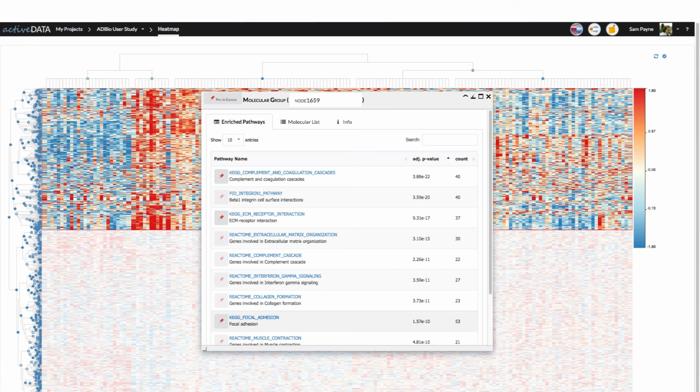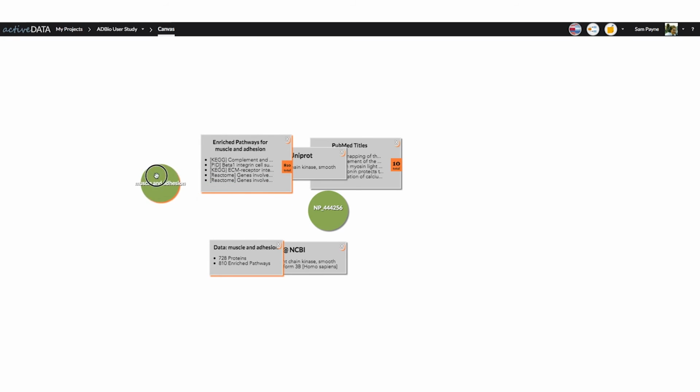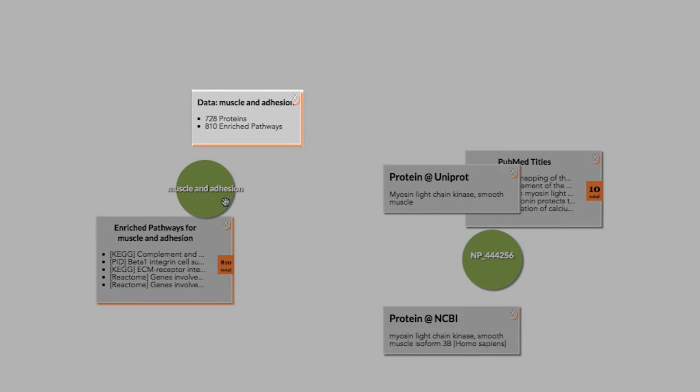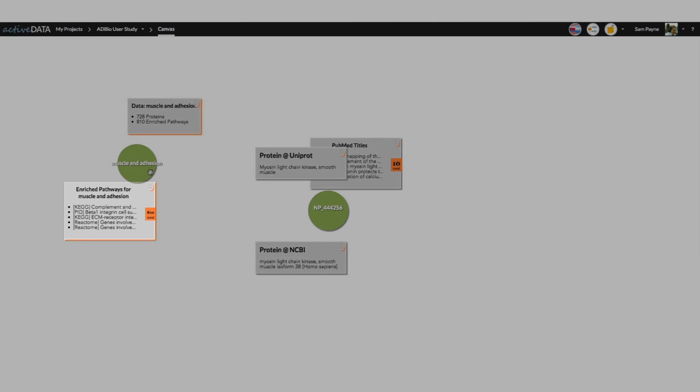Let's go to the heat map and pin a group of proteins. We'll pin this group we were previously looking at and give it the name of muscle and adhesion. Now switching back to the Canvas, we see our new node popping up with two recommendation boxes. The first is the data from the heat map related to these proteins, which can be downloaded into Excel or R. The second is the list of enriched pathways, which allows you to navigate back to the pathway viewer.